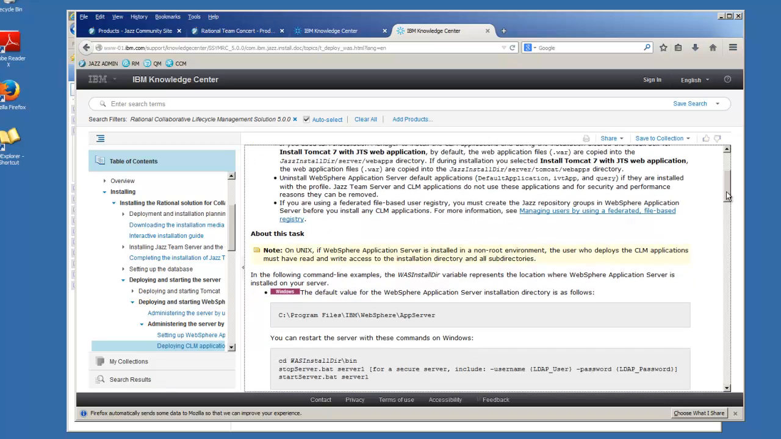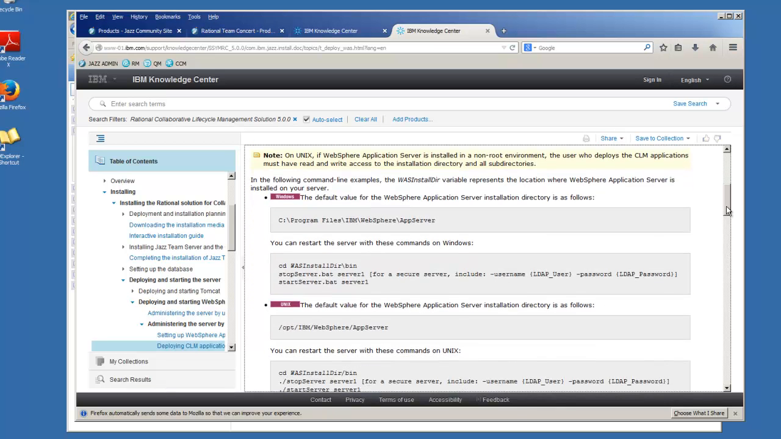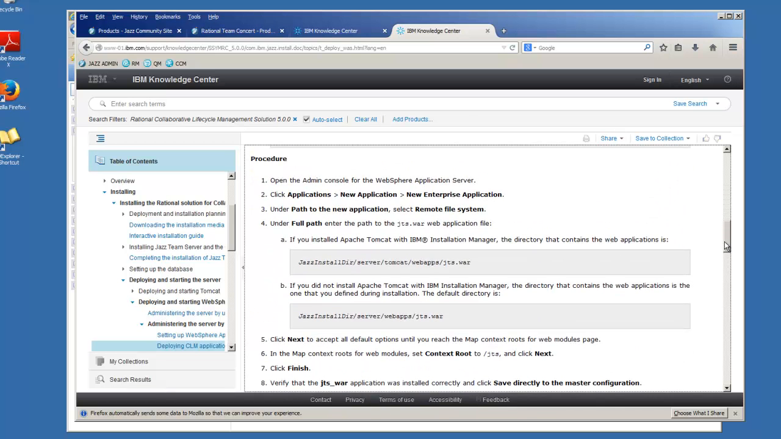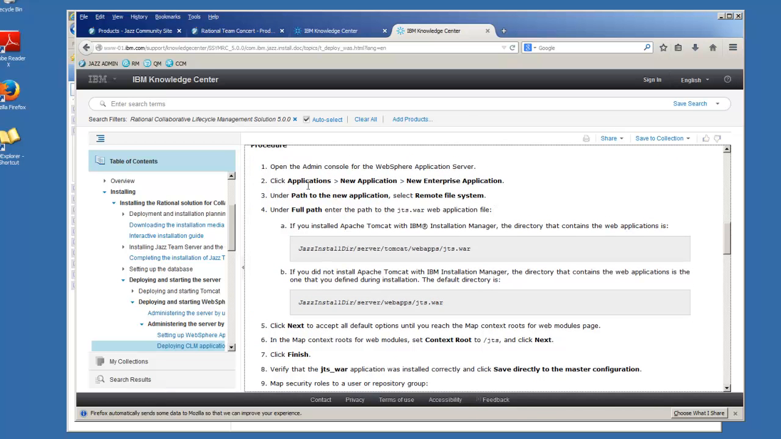So we're going to go ahead and begin with step number 1 under the procedure, and we're going to add the JTS, beginning with the JTS WAR file. We're going to go ahead and add that to the application server.